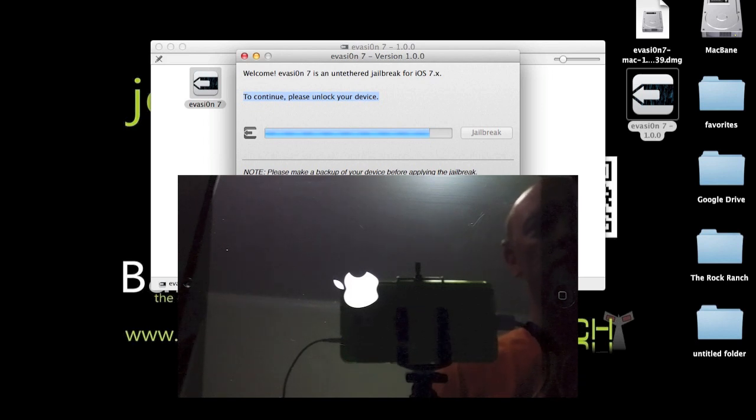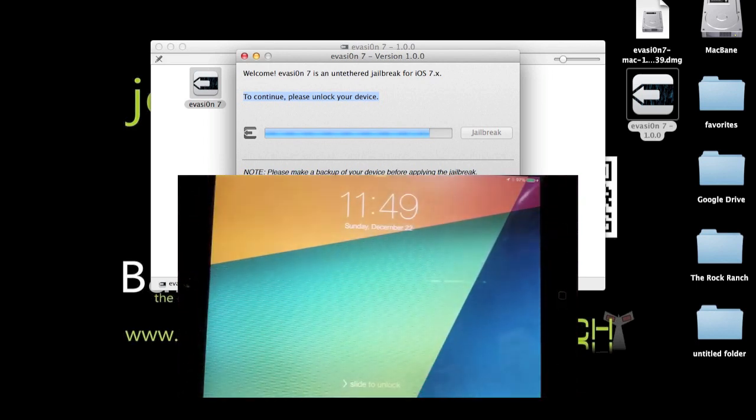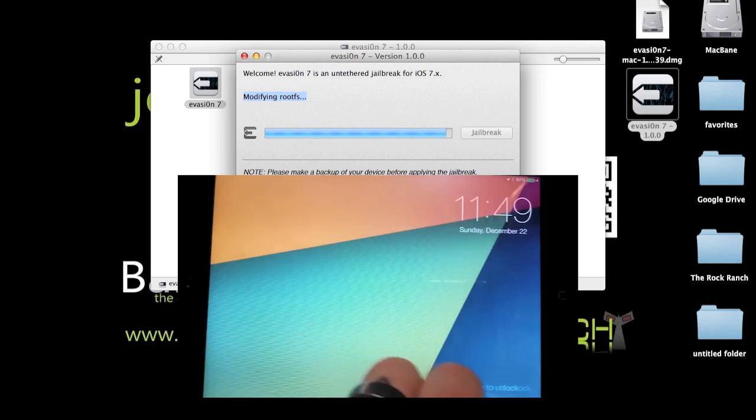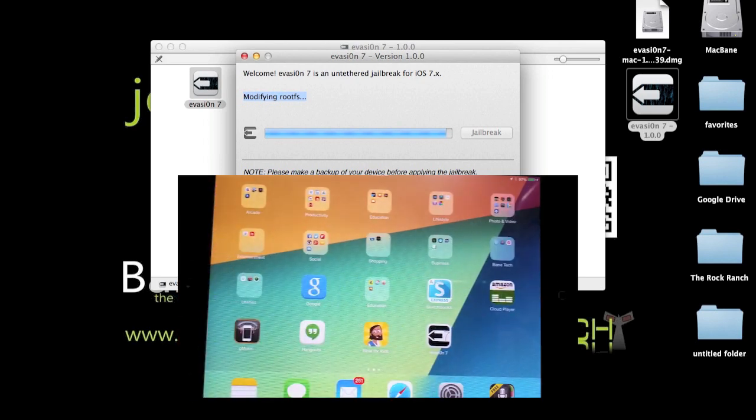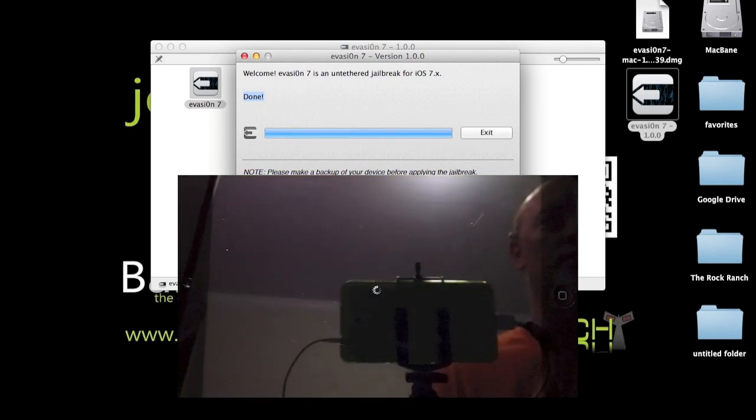So far it looks like we're on the home stretch, and it's taken at this point 7.5 minutes. Continue, please unlock your device. Still got Evasion sitting there. All right, so now it says it's done. So let's see how it reboots. That should be it.